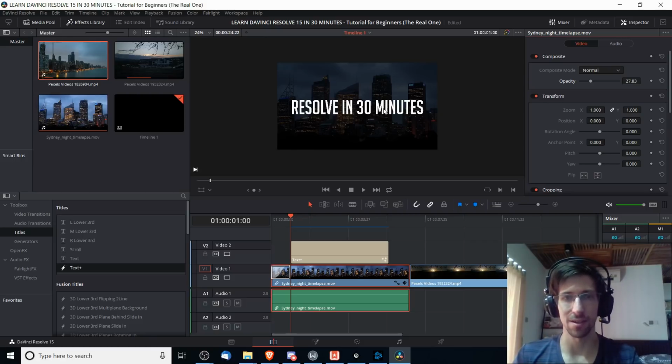Now, making it dark here like this obviously makes it really easy to read the white text. But we can actually animate this opacity over time. So we can have it set to 27.83 here. And we set that as a keyframe, basically what the value should be at a very specific point in time. By left-clicking on this diamond and making it red, that sets a keyframe point.